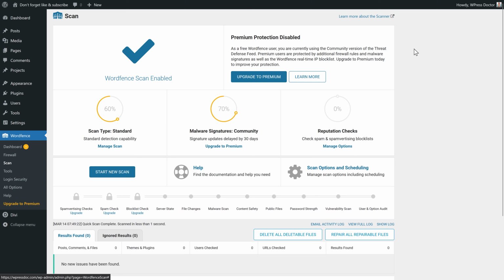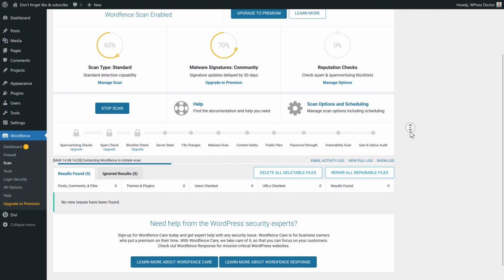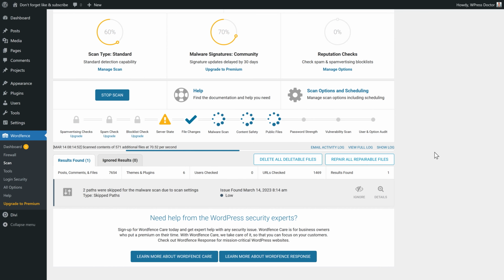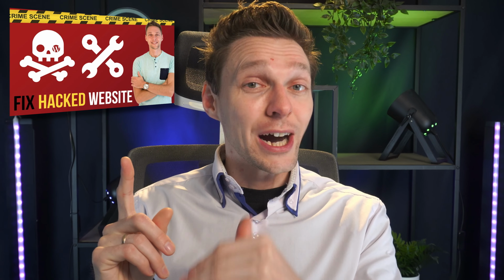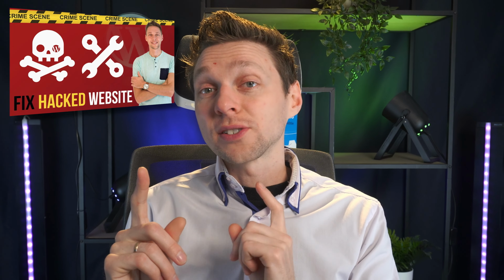If you ever want to run a manual scan, just press over here, start new scan, like this. And then Wordfence will start scanning your entire website. It then will go through all the scans step by step to see if there's any malware right now on your website. If you see more results than we have over here, then follow this tutorial and I'll show you exactly how to clean a hacked website. Really important, go watch it right now.